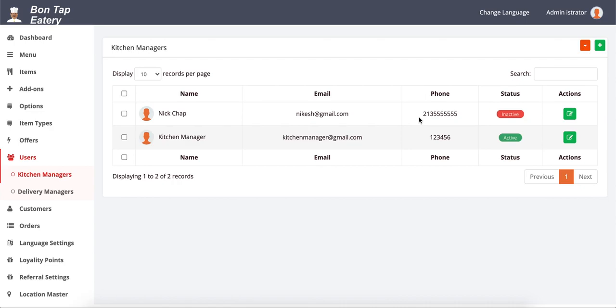Okay. And I will show you how you can go ahead and set up your emails so that emails are being sent to these users and they'll be able to activate their email. So there you have it. That's how you set up kitchen managers.